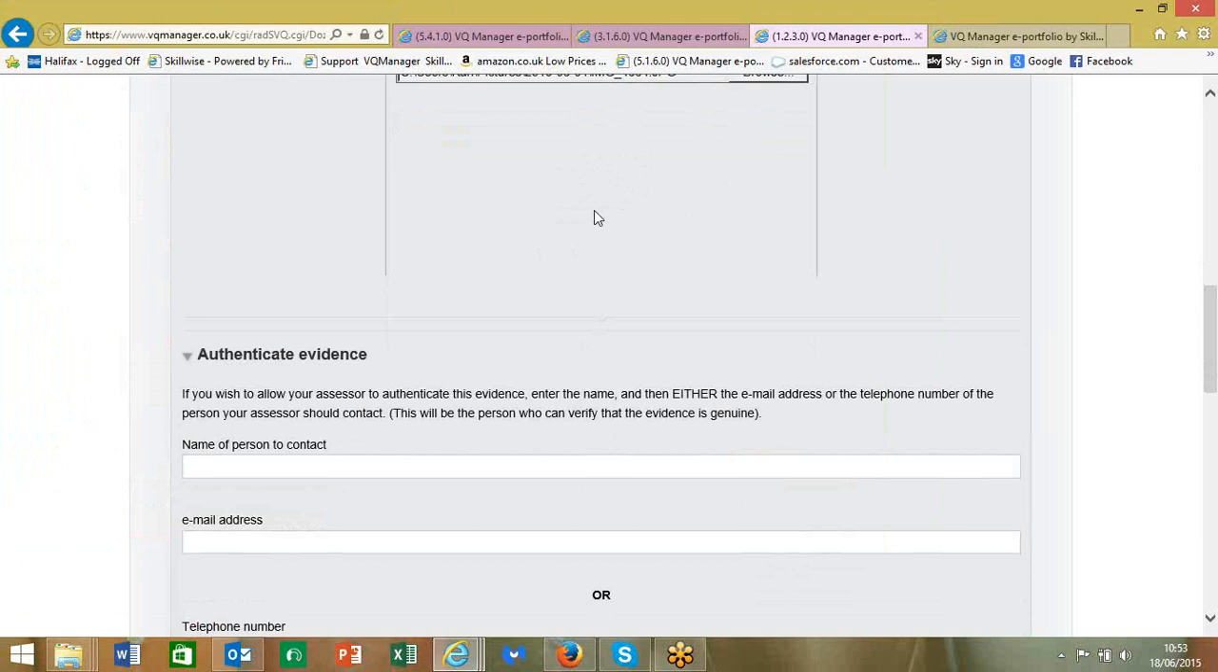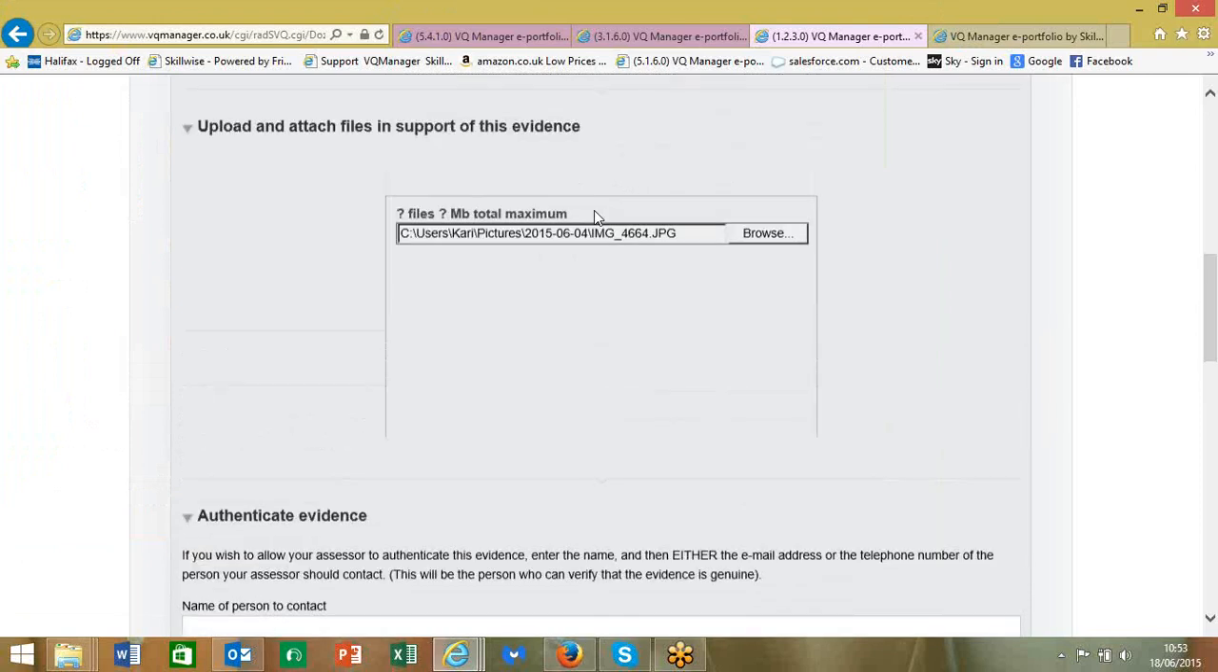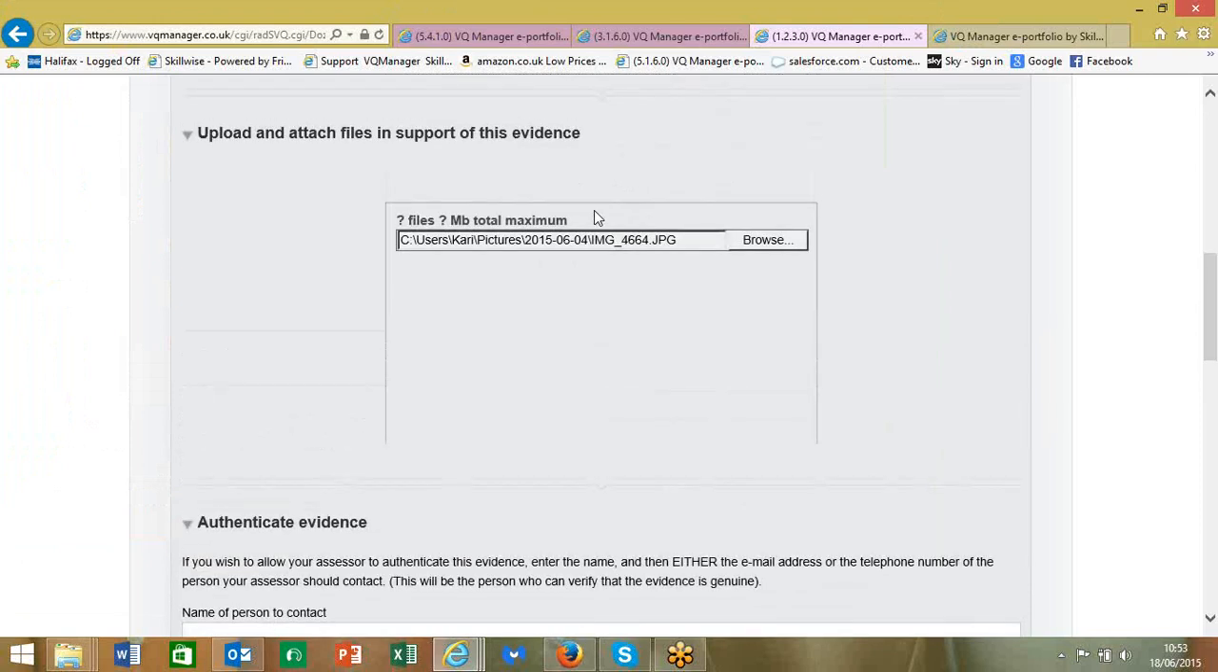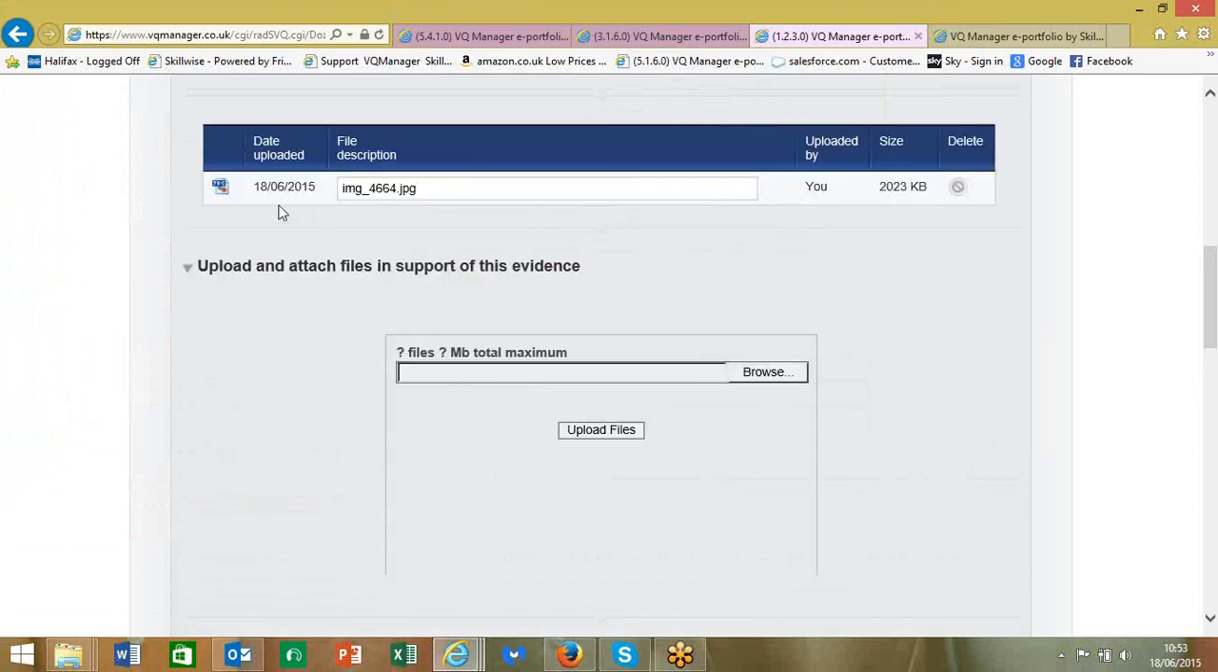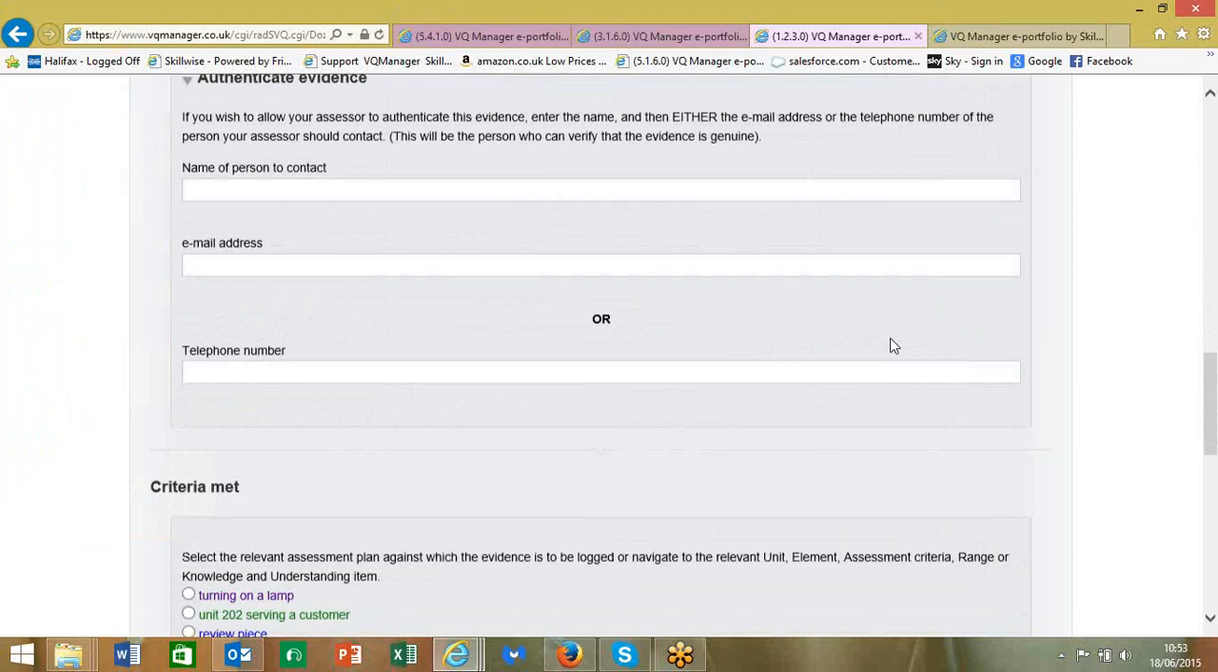On average, 100 megabytes will take 15 minutes to download, so please be patient when waiting for the file to upload. We're still waiting for this one to upload. There we go, there's the file I've just added. If I've accidentally added the wrong file, click on the delete button and it will remove that particular file for you, and you can browse again and find the file.